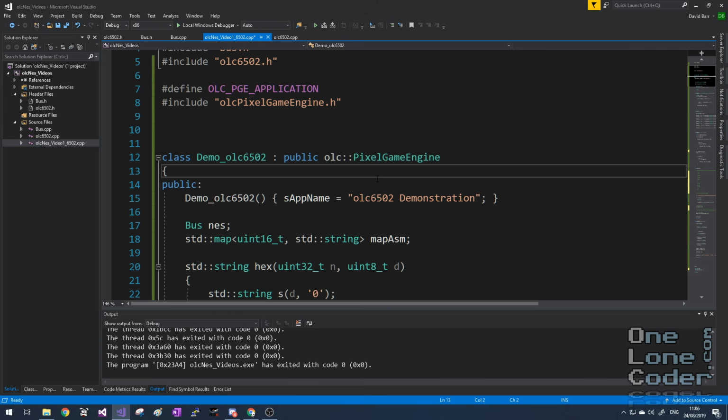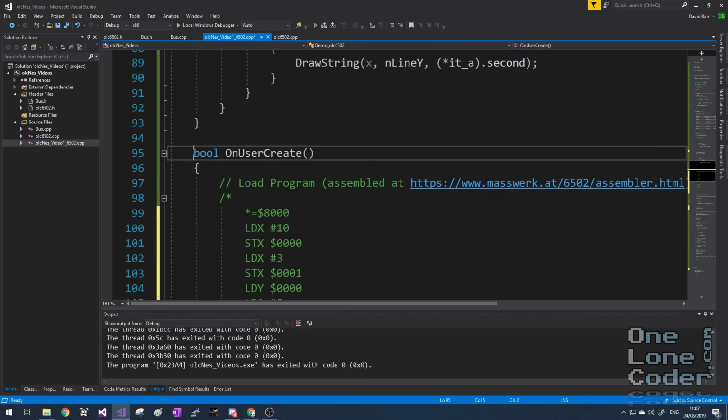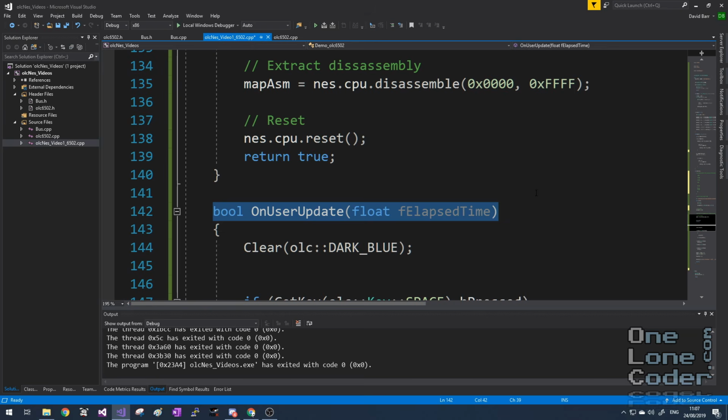It just displays pixels on the screen and allows simple acquisition of user input. It's also very cross-platform, so it'll compile for Linux and Windows, and all you need to do to use it is include a single header file. Once it's included, there are 2 functions you must override: onUserCreate, which is called once the application starts up, and onUserUpdate, which is called every single frame.